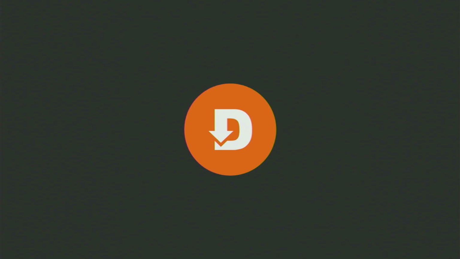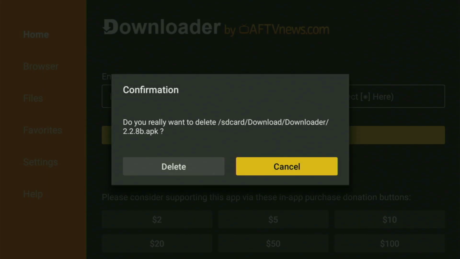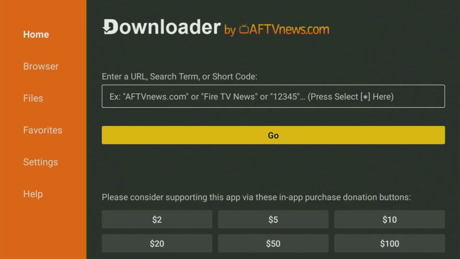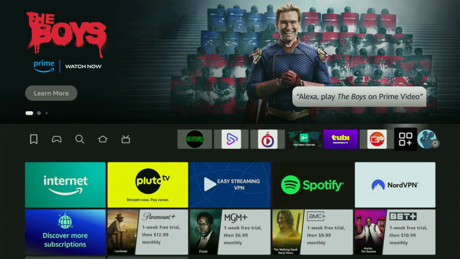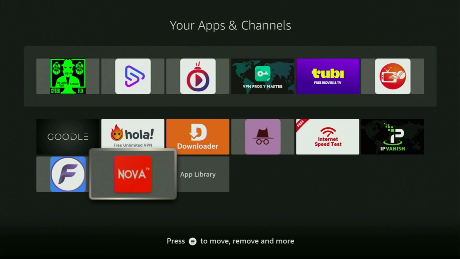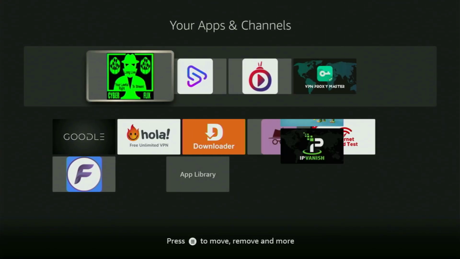Download was successful, and then of course we make sure to get the application installed as well. And then click on done and delete those unnecessary installation files, just like that. And now let's take a look at the app number 3, which we got for you. Here it is. Let's put it to the very front. Here we go. And open it up.